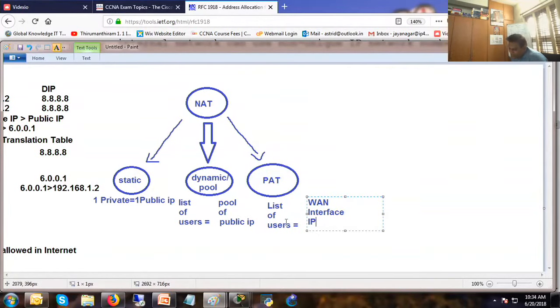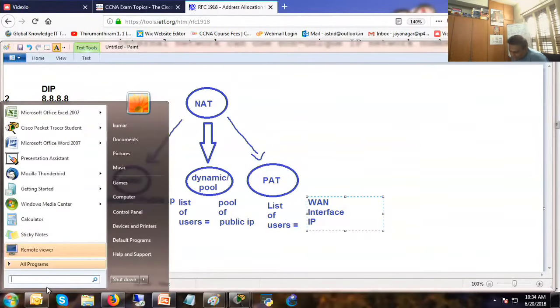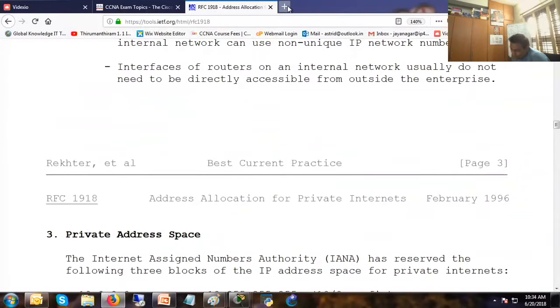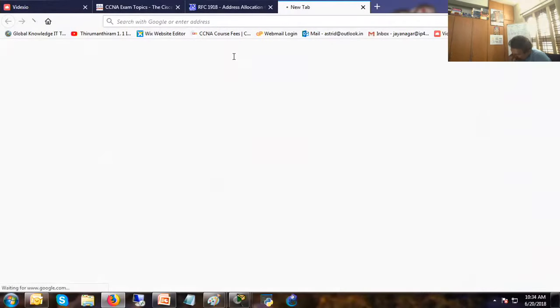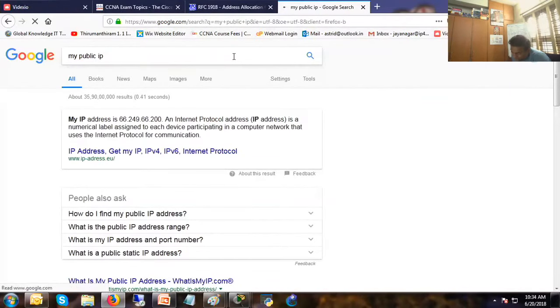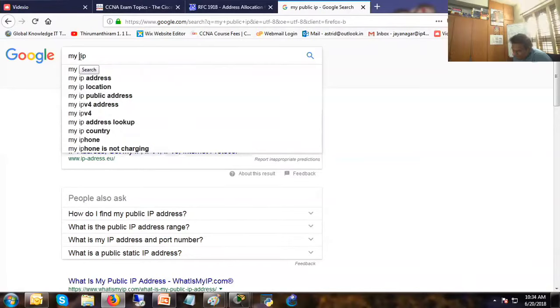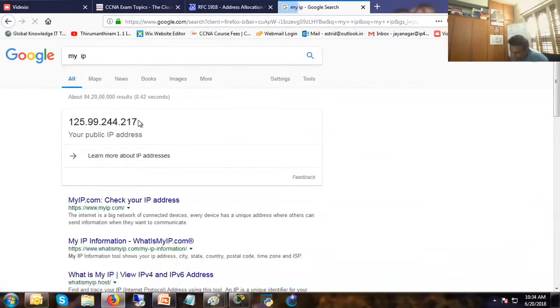So what is my public IP address now? How to check? Not ipconfig. Go to Google search and type "my public IP" or "my IP", right? So this IP address is not permanent, right? When I power on my modem, I will get it. When I power off and power on, I may get some other address. Correct? Yes. Now this address, how many PCs are going out from this address now? Only one PC. Yeah.